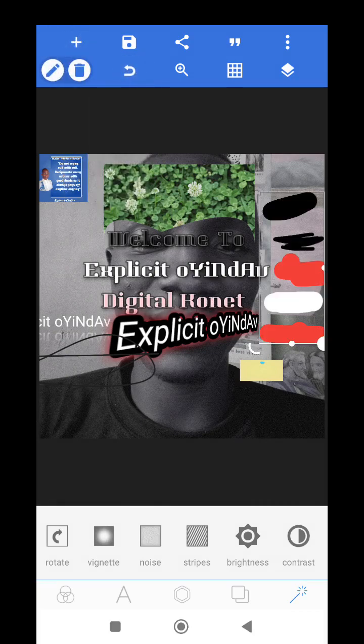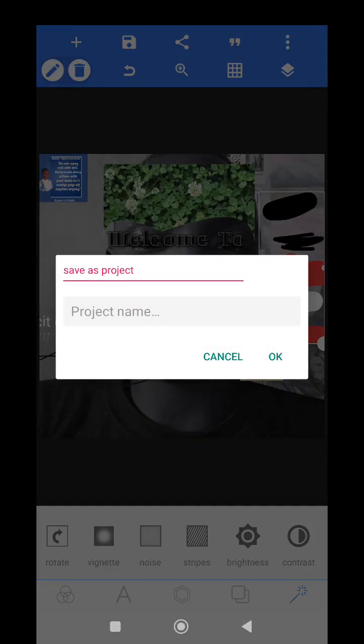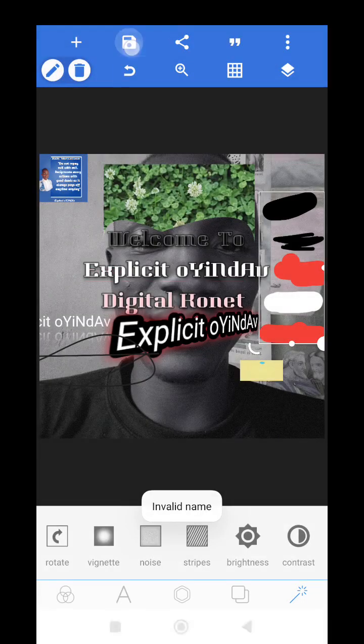Then this one is undo. If I want to undo it, can you see it? Let me undo it. Can you see that? Then this one is if I want to save, I can save as project. Then I can save as image.